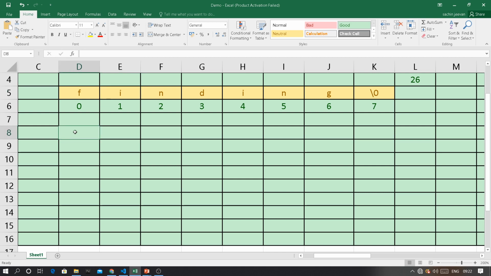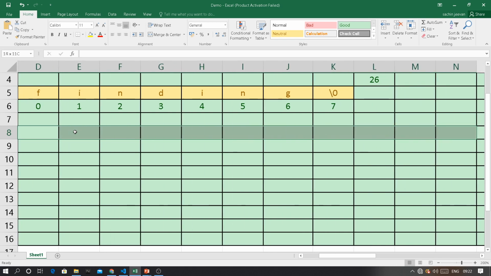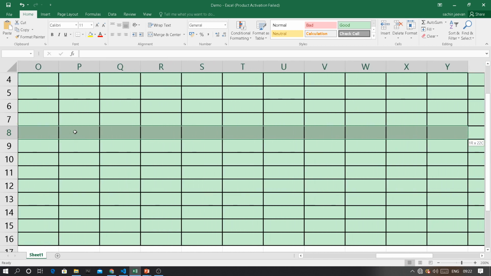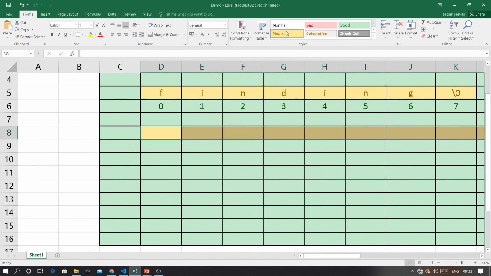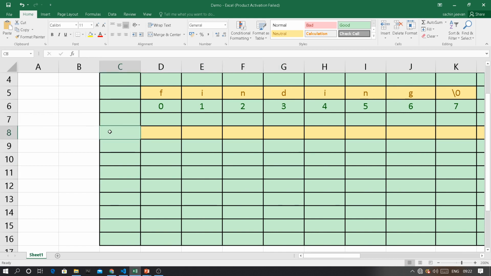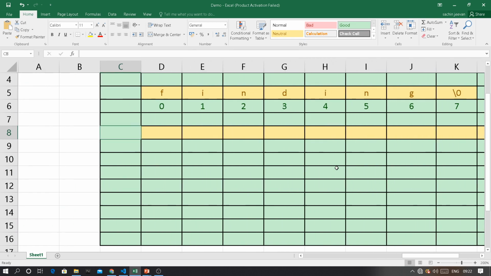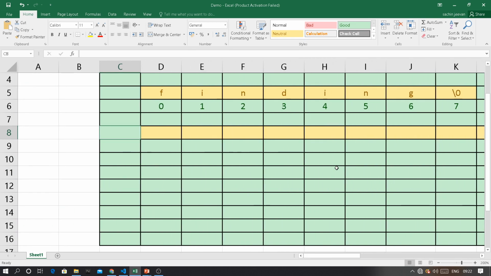So I'll start from here, and I'll be selecting totally 26 cells. So 1 2 3 4 5 6 7 8 9 10 11 12 13 14 15 16 17 18 19 20 21 22 23 24 25 26. All the marked cells I'm going to take as a hash table. The cells that I have colored with yellow are going to be a big array of size 26, and let me take this array as hash of size 26.